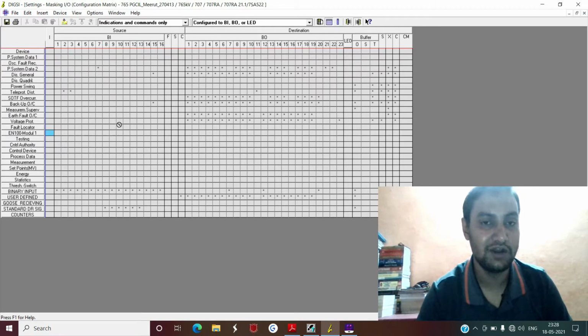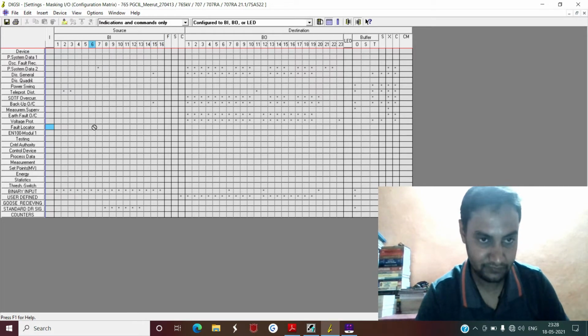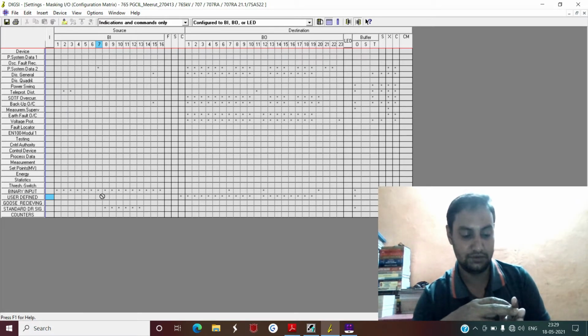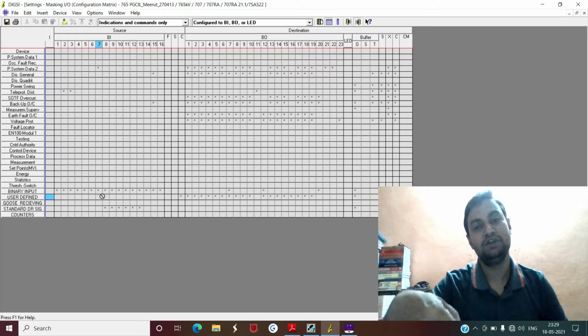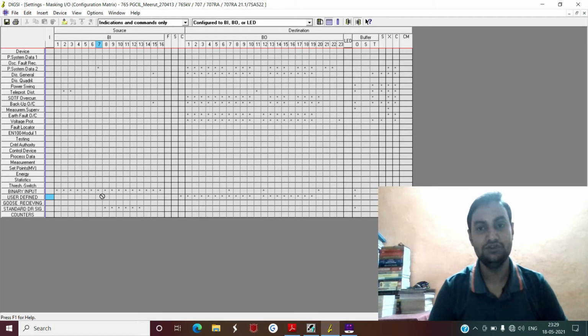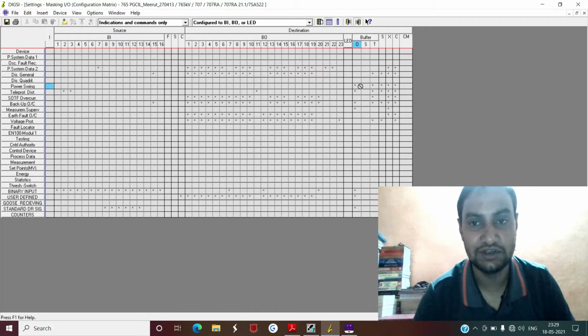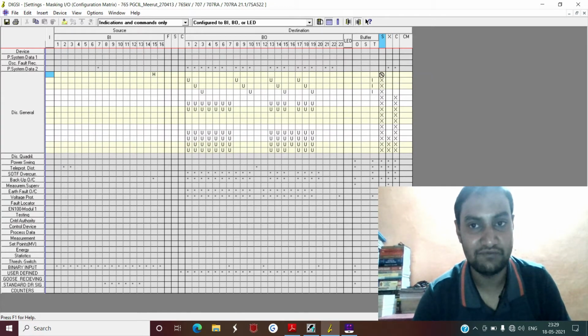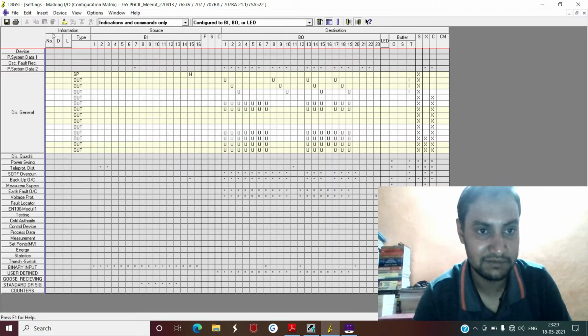If you want any of the signals to be sent from this 7SA522 relay to your SCADA system, or you want any signal for logging purposes, then you have to configure those signals into the destination of the SCADA interface. For example, if you see here, these signals are configured. Right click and expand simply. Now all these signals are configured in the SCADA interface.